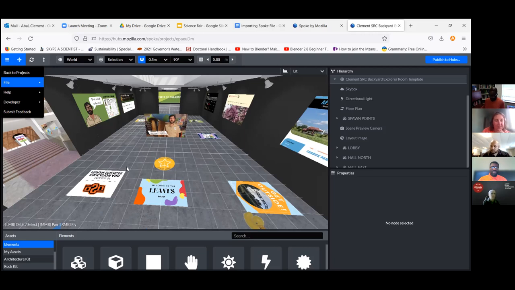Like a new empty project? Yeah, if you see the big plus sign, hit the big plus sign. And then it'll take you to any template. You can do any one. And then once you're there, you can import the file. Got it. Thank you. Okay. Thank you, Nicole.